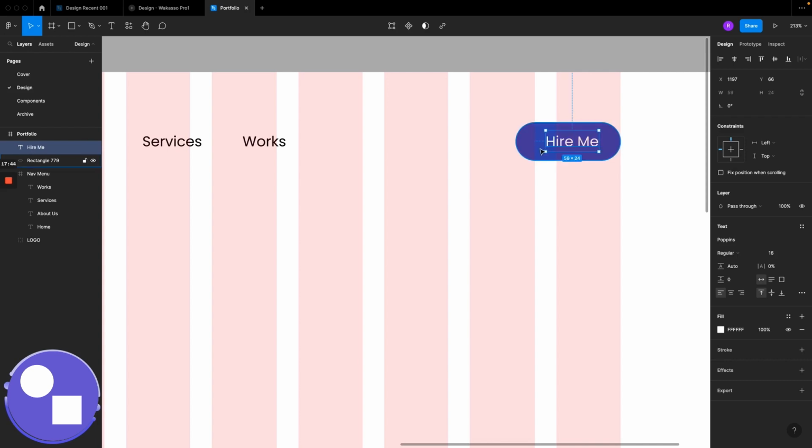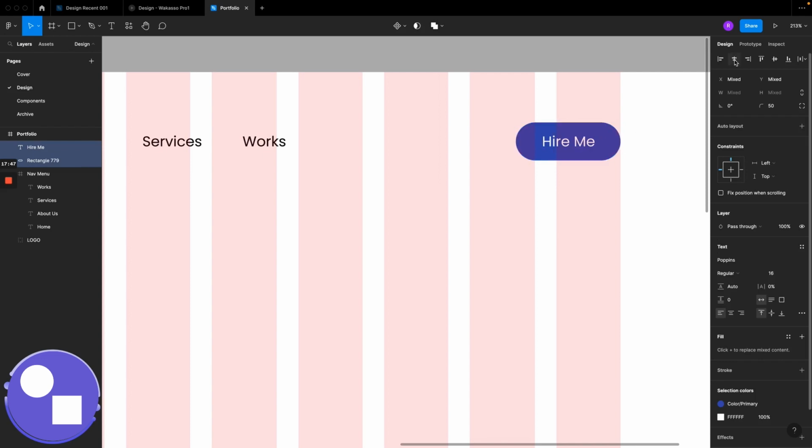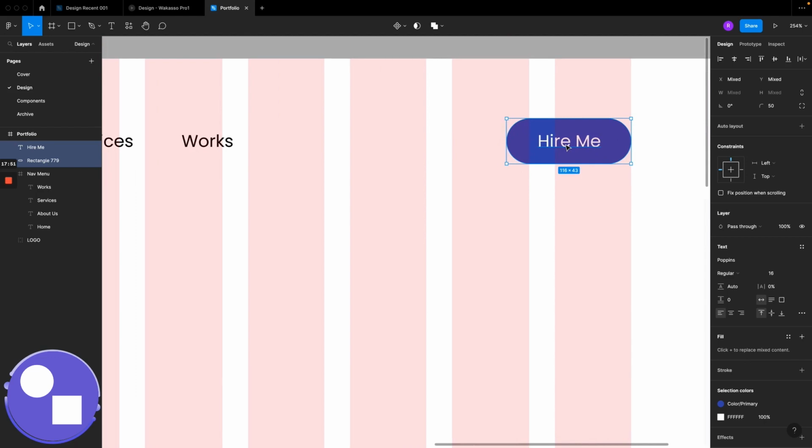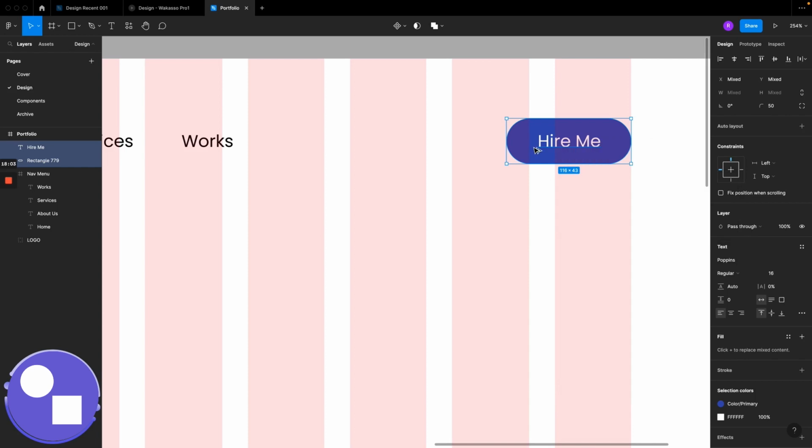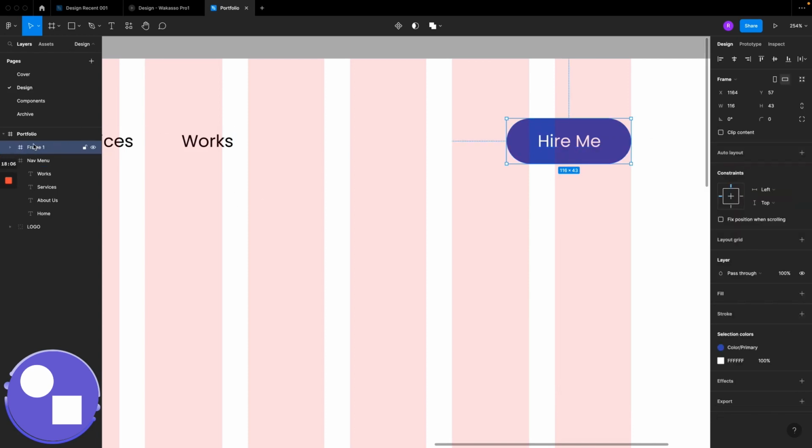Okay, so we need to really make it in the middle. All right, so now here I'll just use the shortcut of frame, making it frame. If you come to frame selection, we have Shift Command G. I like to use the shortcut. Now that I already used the shortcut, you see I have the frame here, so I will say button. This is how I name my button, hire me, so it can be easy.